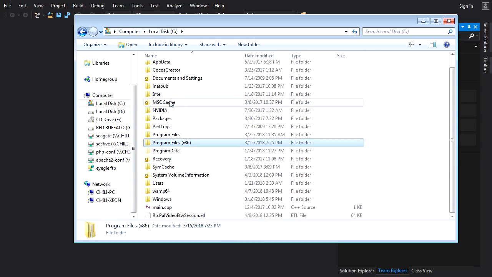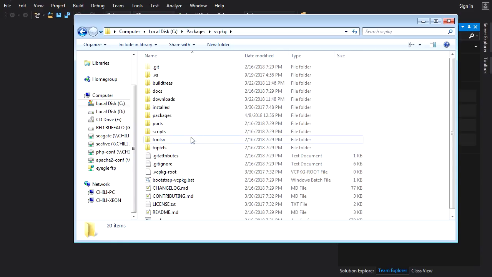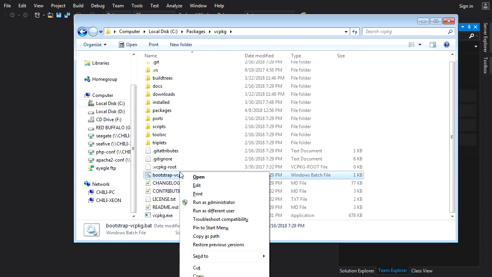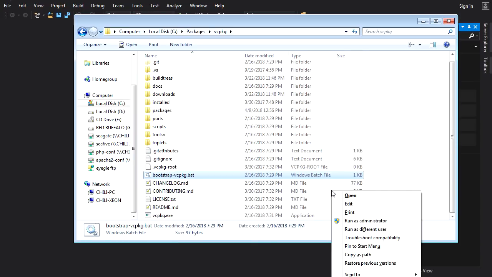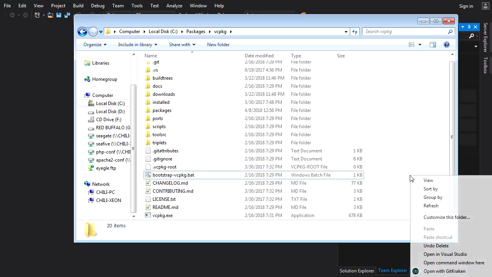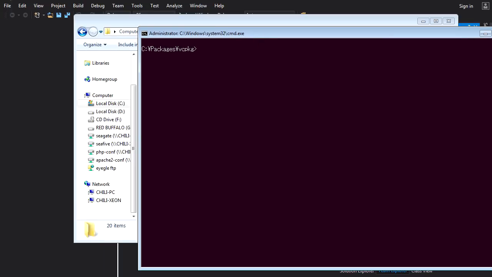So anyways, when you install it, you're going to have a folder, something like packages, and then you're going to have a vcpkg in here. And what you want to do then is shift right click somewhere. Maybe here? No, maybe here. Here we go. Open command window here. That's what I want. Got a command window. Then we can run the vcpkg command from here.